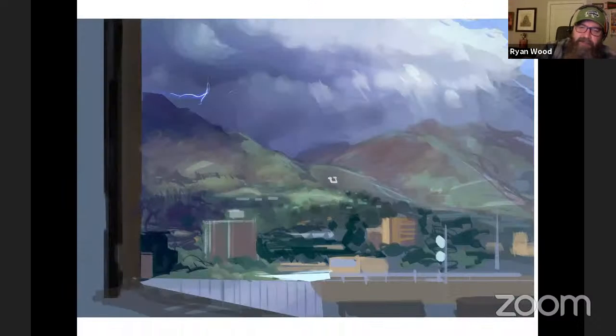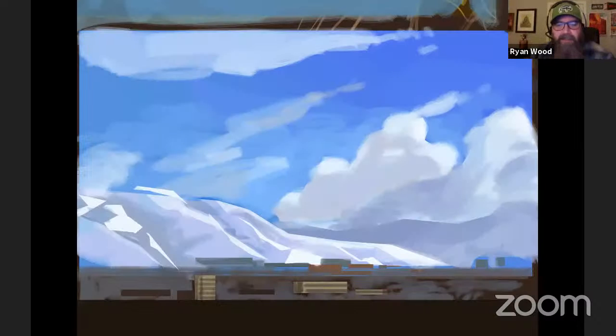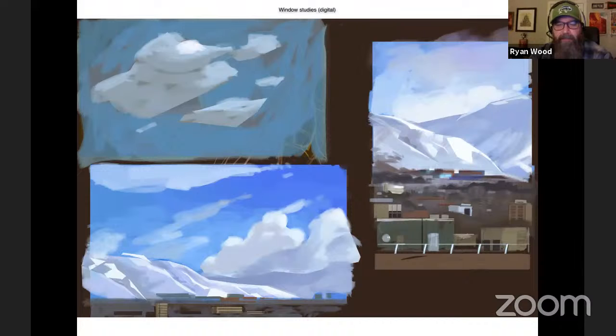Another version where I was trying to capture a very specific type of lighting, where the clouds were coming in and lightning was going off on one side, and then on the right-hand side of the view you had blue skies. And so this is what I ended up with. This was one I did later where I was focused more on the abstract shapes rather than a specific building or anything like that. So these are just a couple more examples of that.